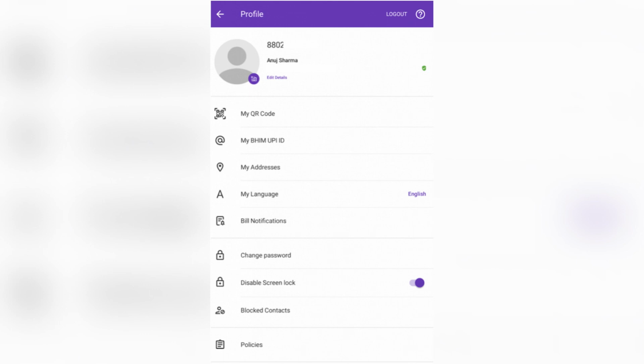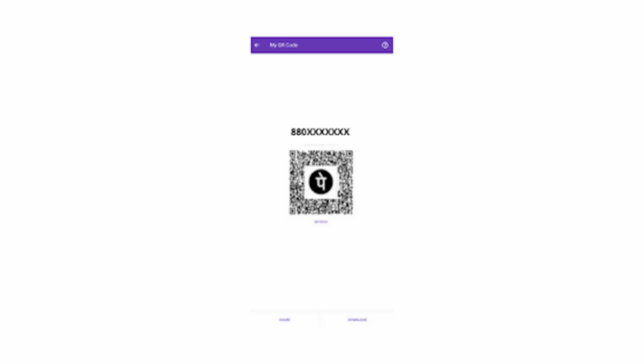You'll now see your PhonePe QR code on the screen with the PhonePe logo in the center. Below the QR code, you'll also see details like your username and registered mobile number. At the bottom, you'll see two options. The download option lets you save the QR code to your phone's gallery so you can share it later. The share option lets you send your QR code directly through apps like WhatsApp or other social media.